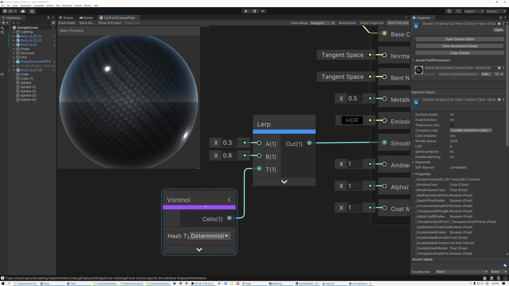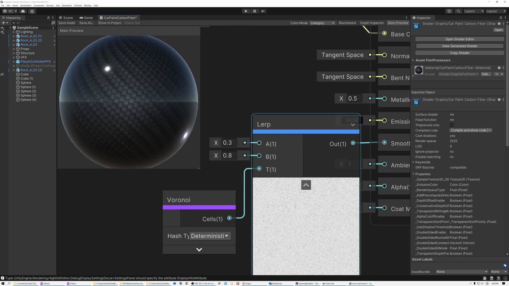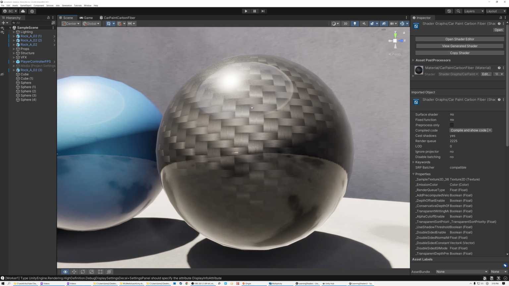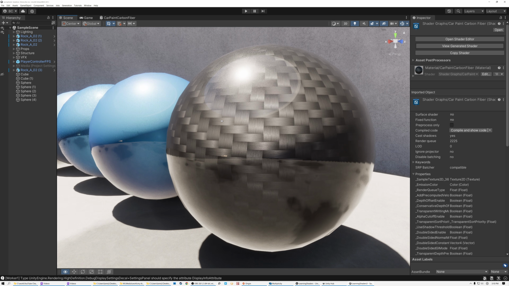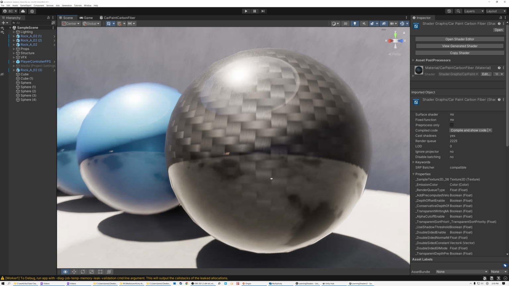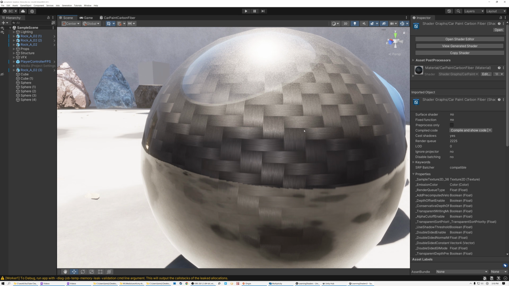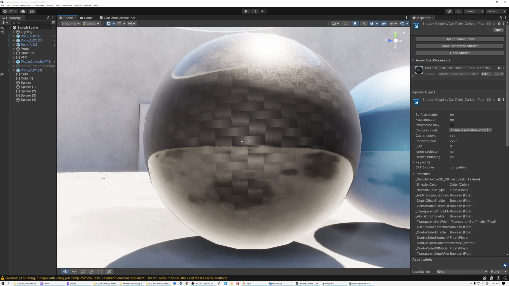And I'm also passing my Voronoi noise in, just like I did before, into the smoothness. So I've got a smooth, waxy coating with the sparkles. And then underneath that, I've also got this nice carbon fiber pattern. So if we switch back to our scene and we move around here, you can see the sparkle layer and the clear coat layer, which is nice and shiny. And then underneath it all, we have the nice carbon fiber pattern going on as well.